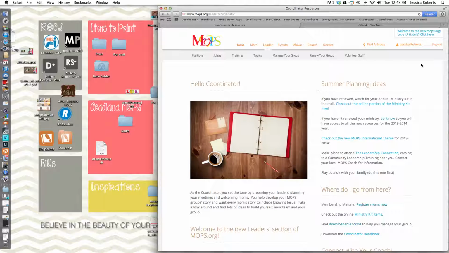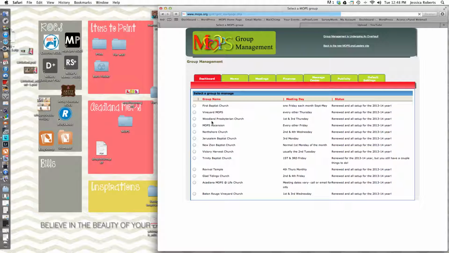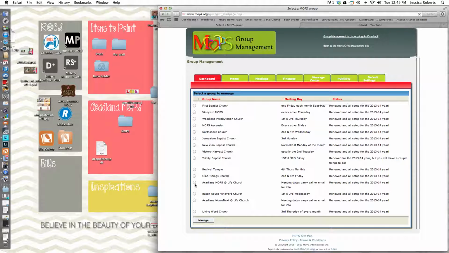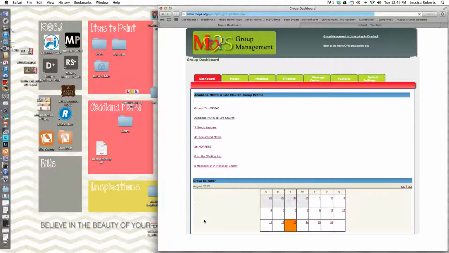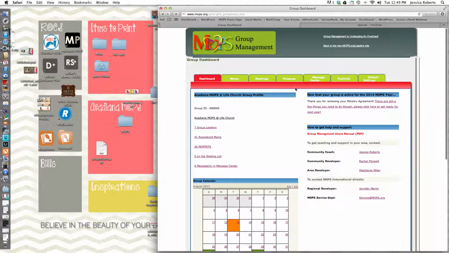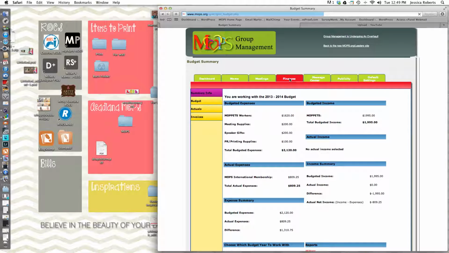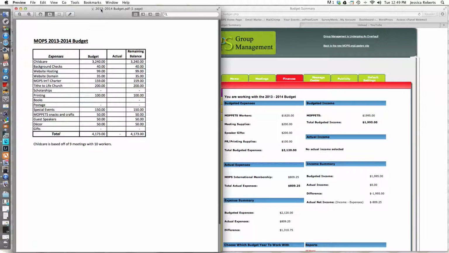I have logged into the new MOPS.org website under the Leader tab, and I'm going to manage your group. And since I'm a MOPS volunteer staff, I have all my groups listed, so I'm just going to use my own group that I'm the coordinator of as the example for this. So that's a KD and a MOPS. Okay, so we're going to go to the Finances tab, and I am going to pull up my budget for my group.